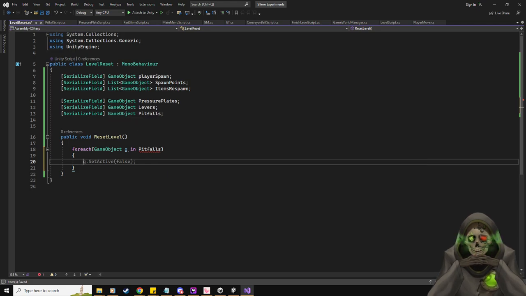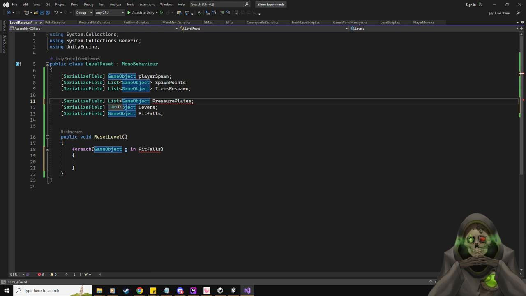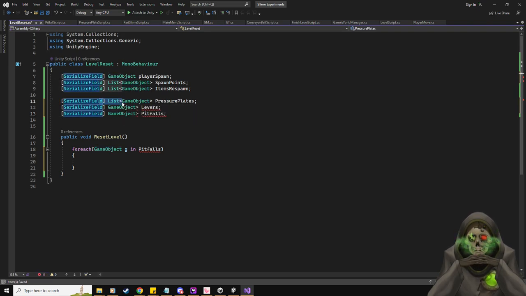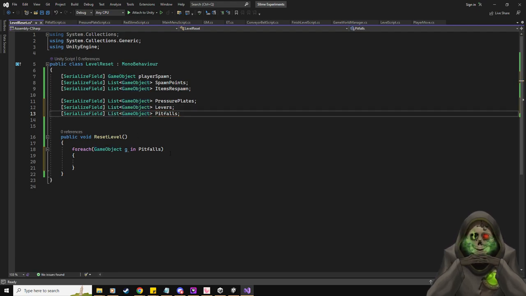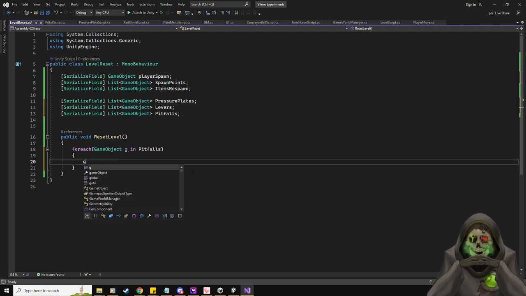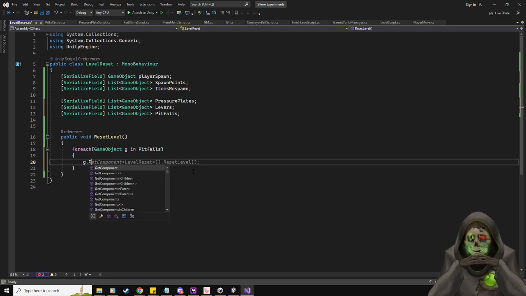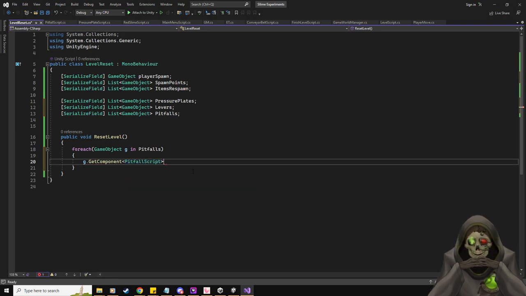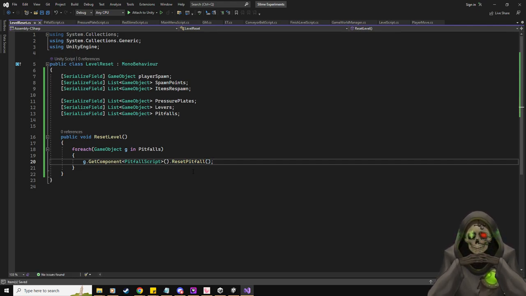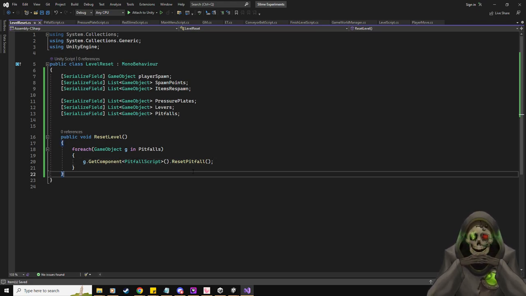Oh, right. These should all be lists, because there could potentially be multiple of them in any one level. So, G dot get component pitfall script dot reset pitfall. We're going to reset all the pitfalls so that they are taken care of.